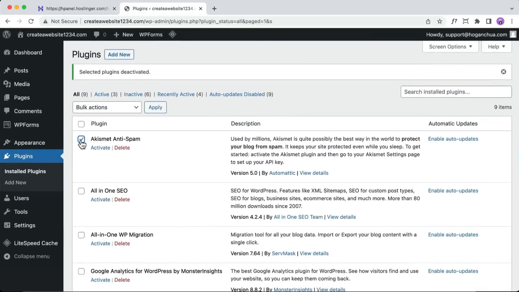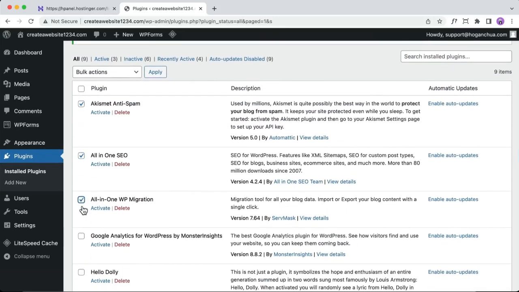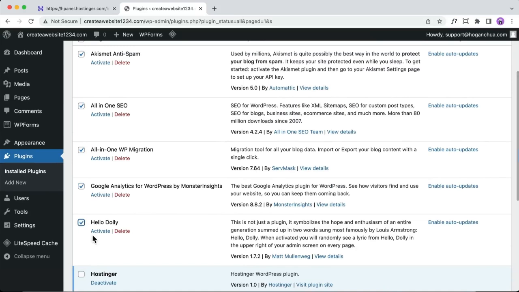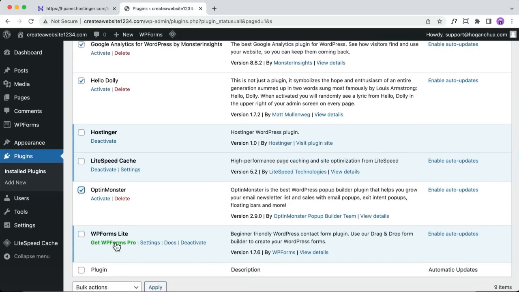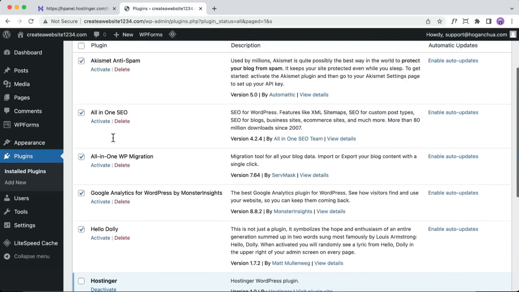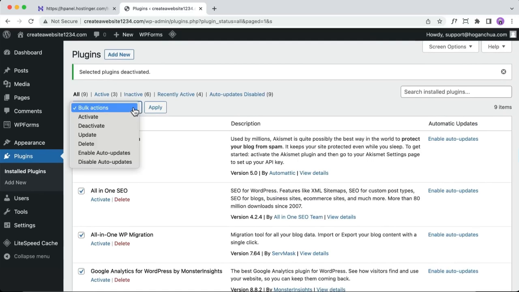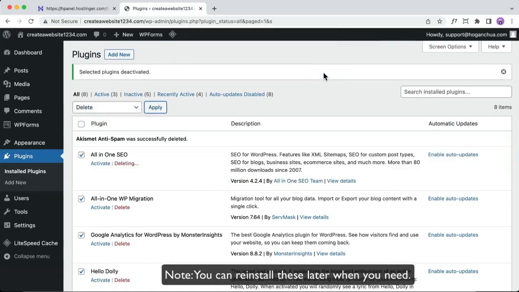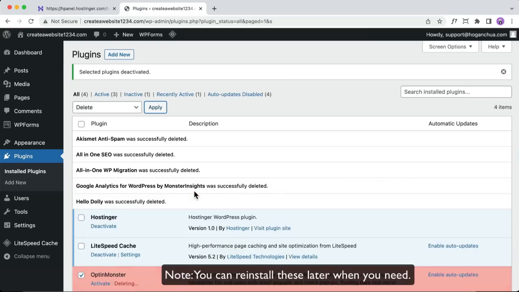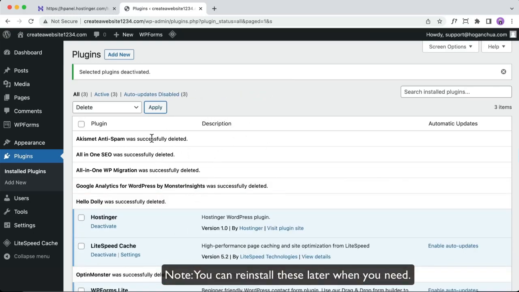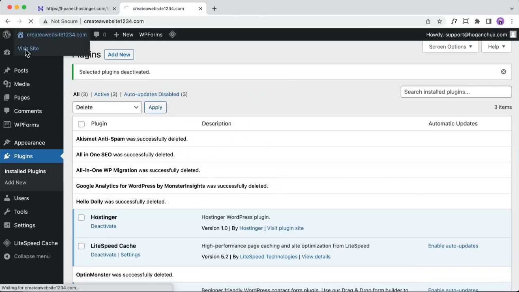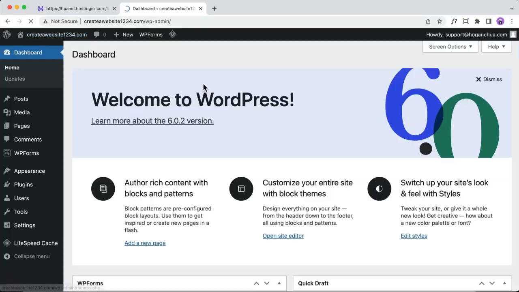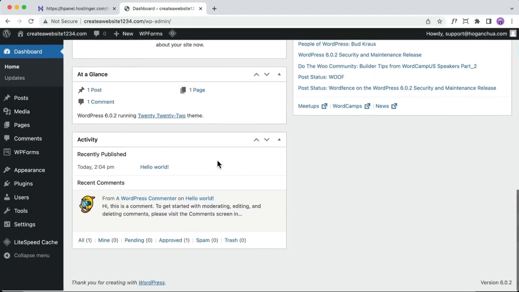And I'm going to delete this one, this one, this one, delete this one, and this one as well. I'm going to keep these three. All right. So we're going to go ahead and delete and apply. Okay, so that's going to make sure that the dashboard area is very, very clean. Okay. And let's go back over here. And as you can see, that looks a lot better.